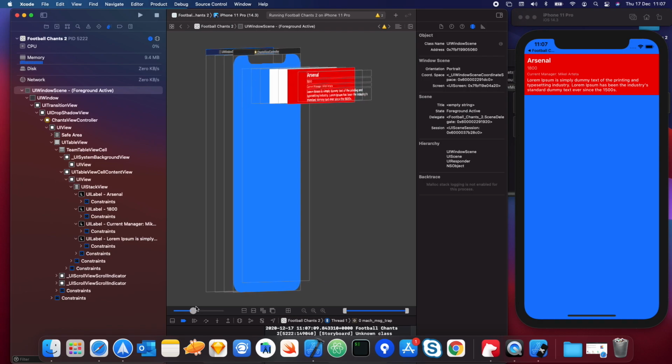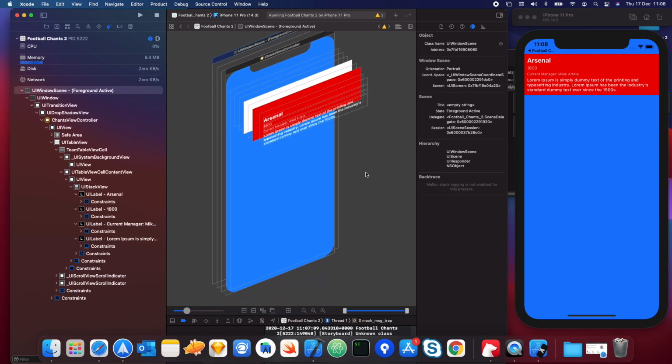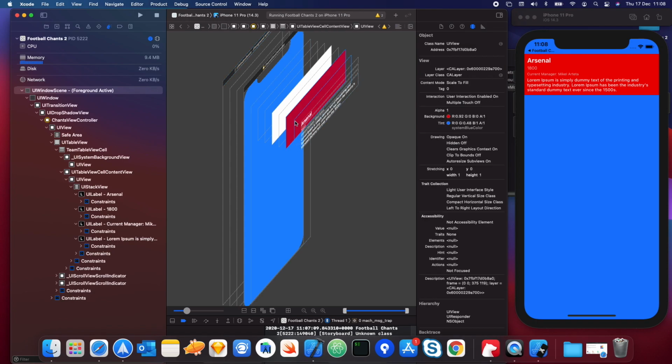And I can actually zoom it out here at the bottom as well with the same effect. And I can use this to zoom in onto the screen. So let's break this down. You can see here, this red view, like I said before, is our container view. You can see here in the UI view. And if you click on this, you can see the stack view and all the labels as well.